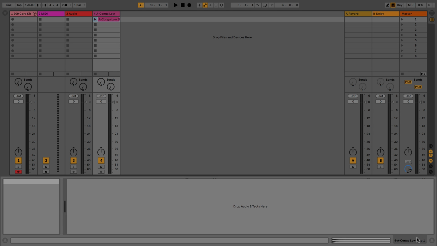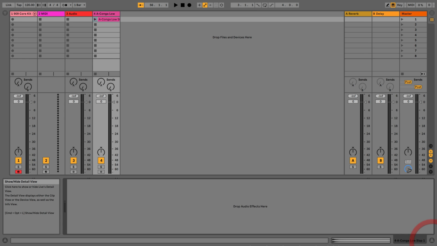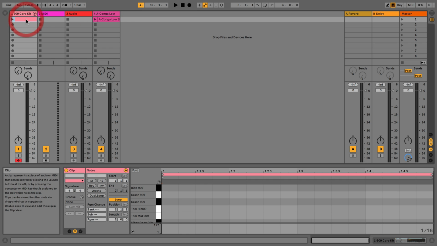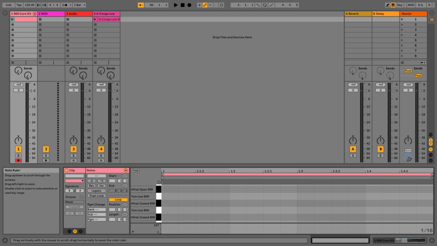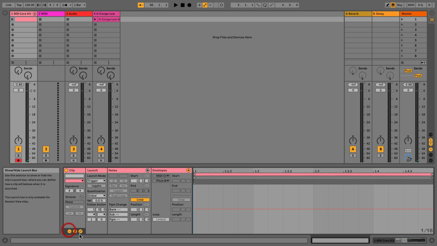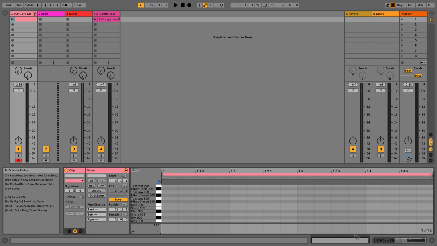We then have detail view, which we can show and hide with this arrow here. You'll see there's arrows all over the place for all the different functions, and there's lots of shortcuts as well. But this is detail view, which is split between this tab here and this tab here. So this is clip view, and if you're clicking on an audio clip, you're going to see information about the audio clip here. And if we click on a MIDI clip or create a MIDI clip, you can see we're going to have information about the MIDI clip here, such as piano roll or what the different drum sounds are. And then we've got a few sub menus as well, which we'll cover later on.